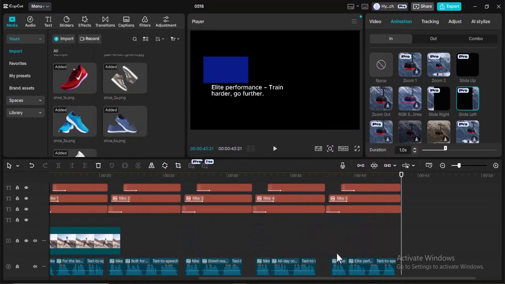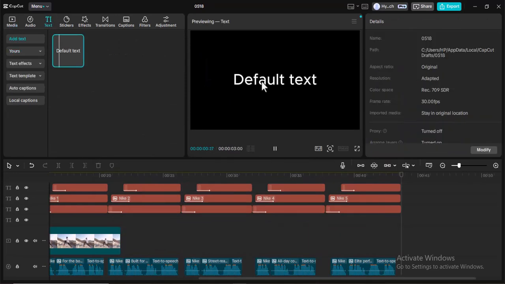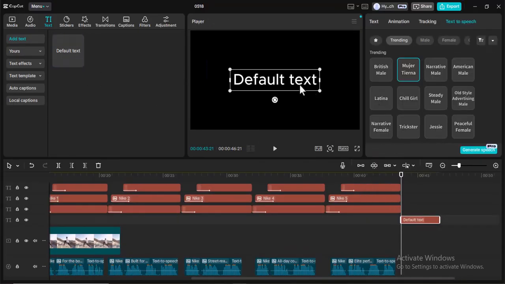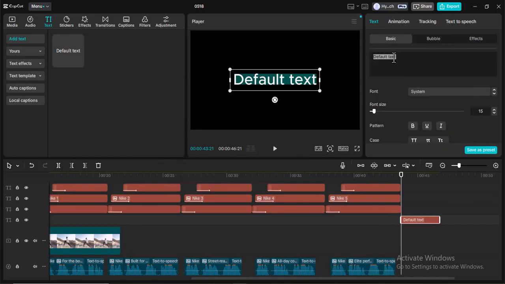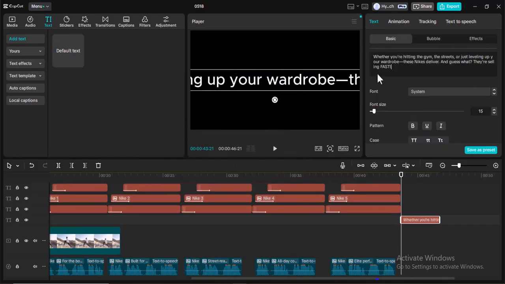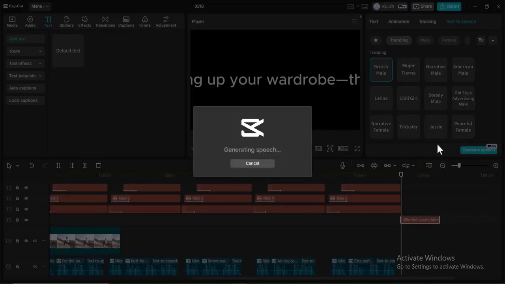So I'm just going to click here, go to text, click on this default text. We don't need any fancy text. So just add it to this place. Good. So edit it. You can click here as well. Highlight this, and paste this here. So let's go to text to speech. Then let's use this voice to have a consistent voice throughout. So click on generate speech.